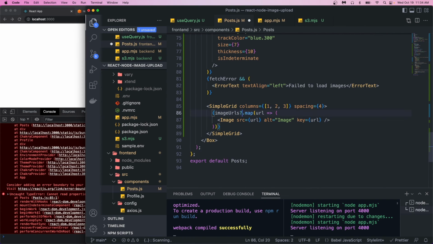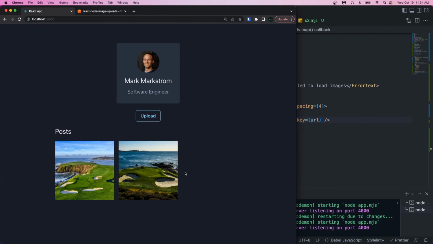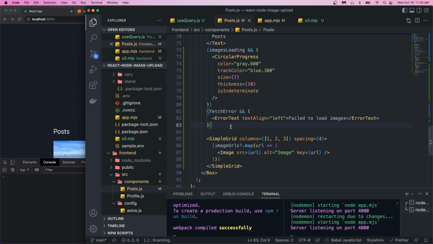And I think we just need a question mark here. So it checks if image URLs are defined, and if they are, then map through all of them. So now if we refresh, we'll see the images and there are no errors. We also want to handle when a user doesn't have any images.